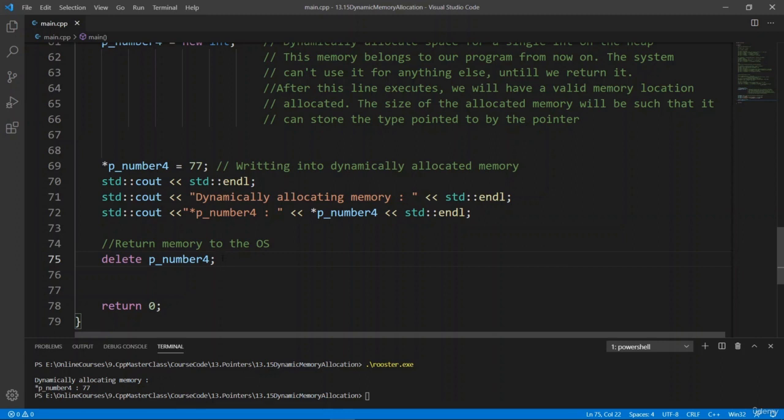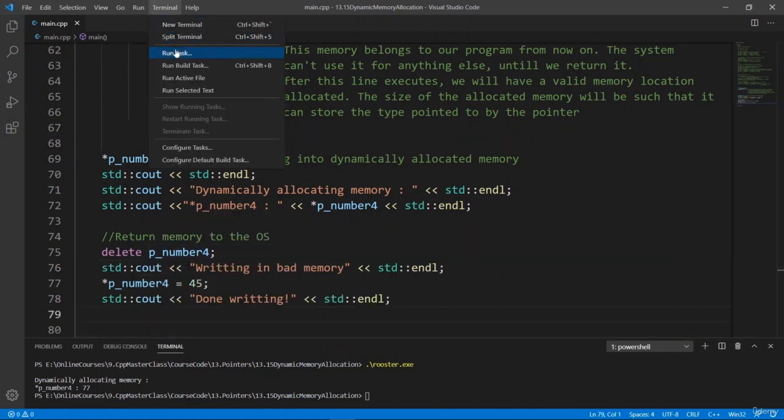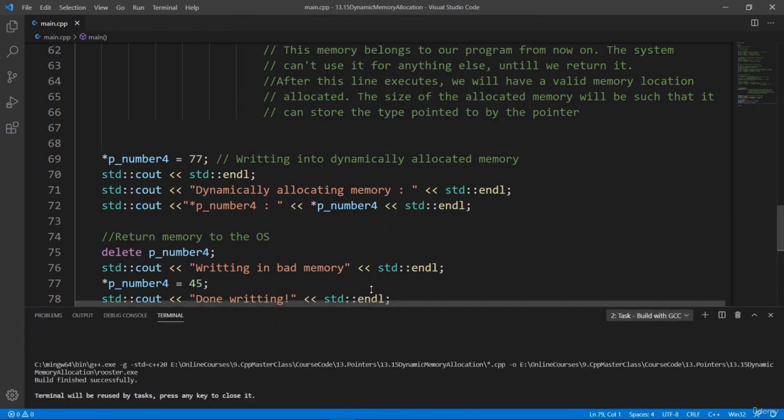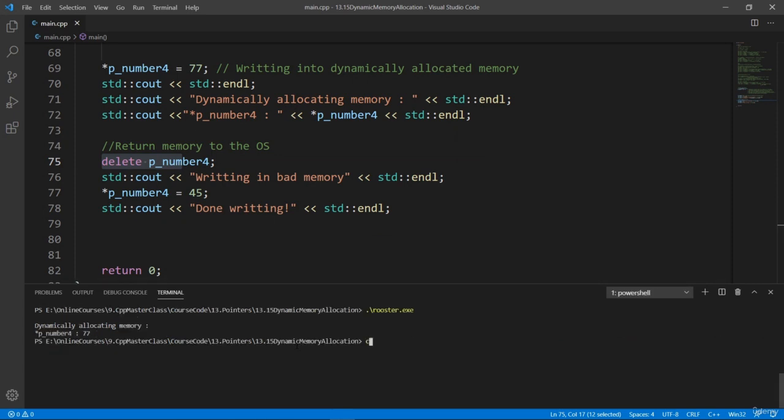So for example, after we delete this memory, if we try to use it, I'm going to show you here, I think I can. Let's say p_number_4 and store in something. Notice that we are using the dereference operator, and let's try and put in a 45. Why not? So let's build this with GCC as we always do. It is going to build. The compiler is not going to stop you from doing something like this, writing into memory that you have already released to the system, but we're going to see what happens.